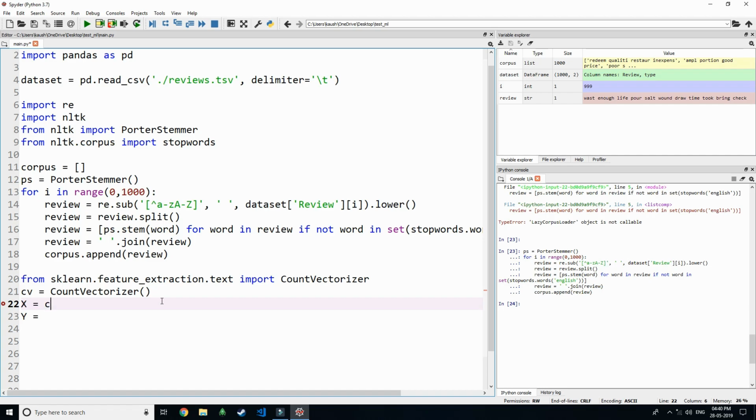So let's do it. x will be cv.fit_transform, and I will give it the corpus, which is our independent variables. As you can see, we have iterated over 1000 rows in the column review, which is our independent variable, and pre-processed this column by lowering, splitting, and removing the stop words and all the rest. So our corpus consists of our independent variables after pre-processing. I will give it corpus and toarray, in order to have an array, and y will be the dependent variable, which is in our dataset, the type column.